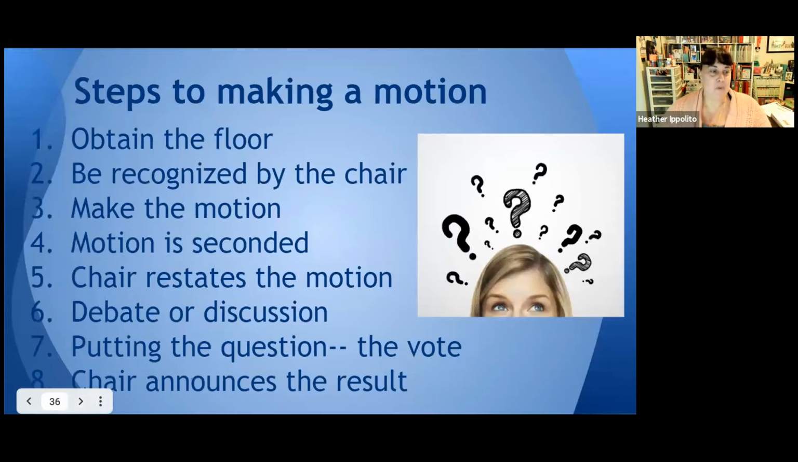All right, so this is something that we see time and time again when we sit in on meetings that our folks need a refresher course on. So when it comes time to make a motion, any motion, you first need to obtain the floor. And that's a really fancy way of saying just have the chair call on you. So you put your hand up, or you stand up, or you go to the microphone, whatever it is, you obtain the floor. The chair of the meeting recognizes you and says, "Yes, Heather, what can I do for you?" And then you get to make the motion.